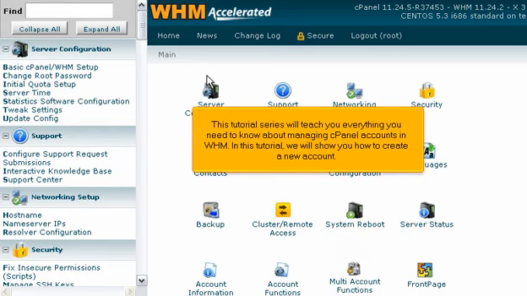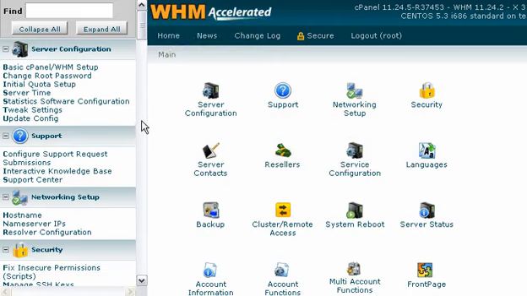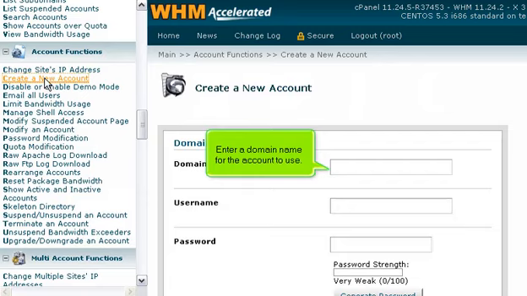This tutorial series will teach you everything you need to know about managing cPanel accounts in WHM. In this tutorial, we will show you how to create a new account. Find the Accounts function menu. Click Create a new account. Enter a domain name for the account to use.